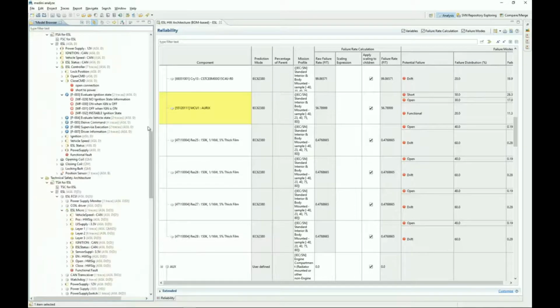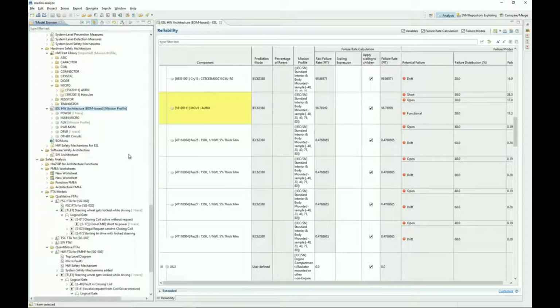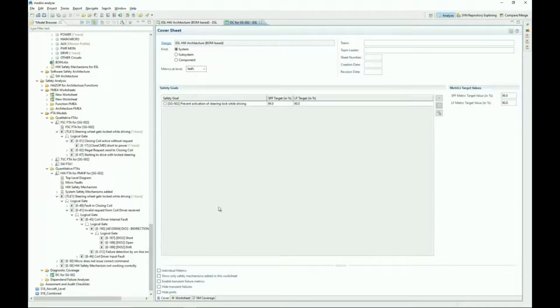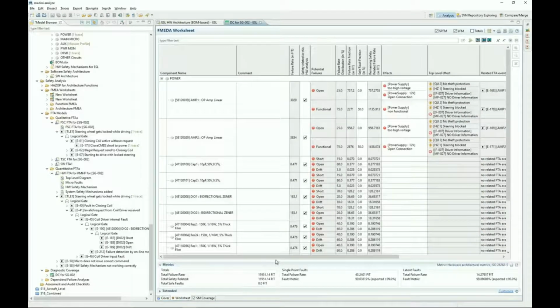In this example, that has already been done, so I can jump to that particular element in my project. Diagnostic coverage, DC. My cover sheet actually allows me a number of presets for my analysis exercise. So I can, for example, say I want to analyze multiple safety goals in the same worksheet. I want or don't want to see ports and their failure modes. And then the worksheet looks like this.